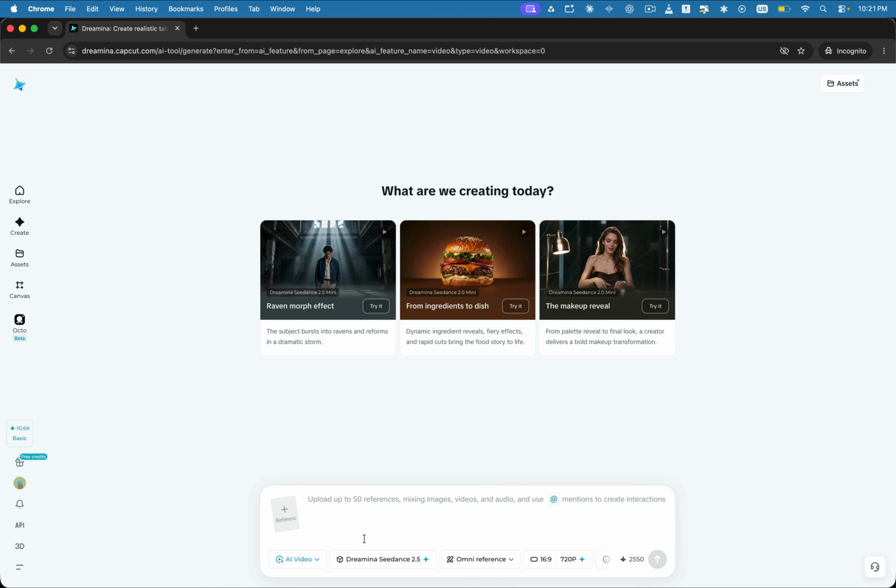First, make sure to select Seedance 2.5 in Omni Reference mode. Omni Reference is Dreamina's multimodal reference mode, which means Seedance 2.5 can follow different types of input files, including images, videos, and audio, much more accurately. That makes it much easier to keep the visual direction, character consistency, and overall creative intent aligned with the references you provide.